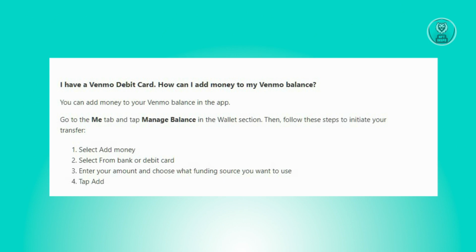So the first thing you want to do is you want to look for the Add Money button and just click on it. Now from there, you need to look for the bank or debit card option. And from there, you just need to enter the amount that you wish to cash in and choose what is the funding source you want to use. So the funding source is gonna be Wells Fargo. Make sure that you select that. Now from there, you just need to click on the add button that you see on your screen, and you have now added or cashed in from your bank account.